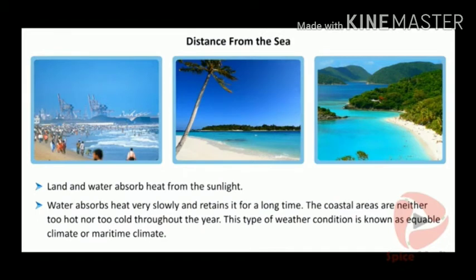Next is distance from the sea. Land and water absorb heat from the sunlight. Water absorbs heat very slowly and retains it for a long time. The coastal areas are neither too hot nor too cold throughout the year. This type of weather condition is known as equable climate or maritime climate.